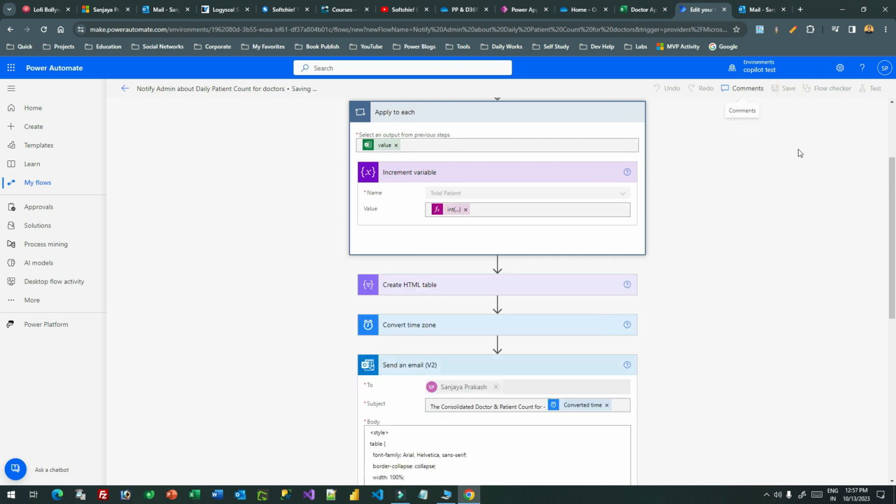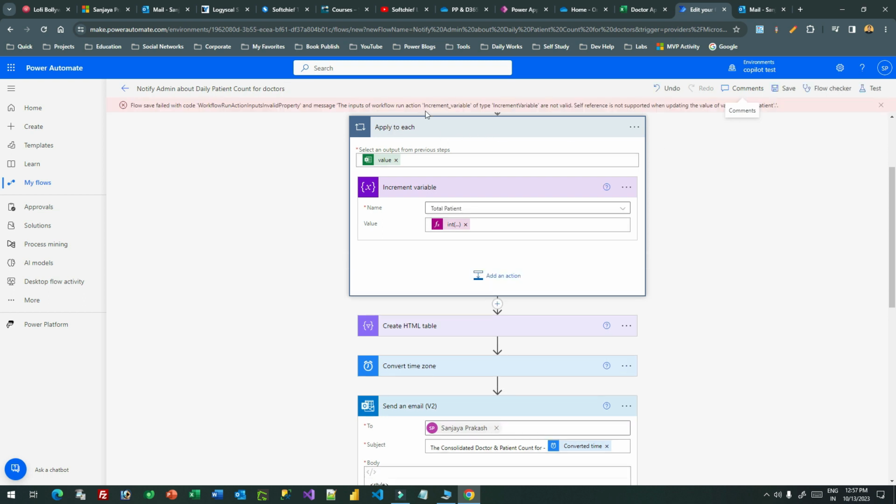Now save it and you can test this, because last time it was throwing an error. What it is telling is, the inputs of workflow run action increment variable of type increment variable are not valid. Self reference is not supported.